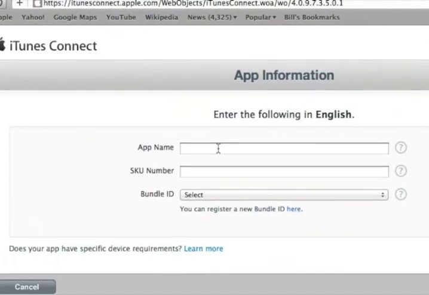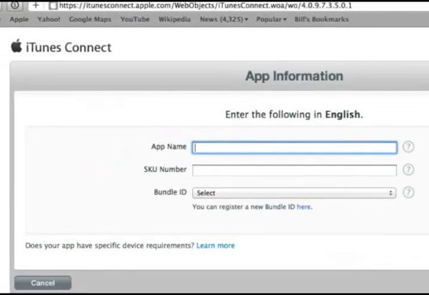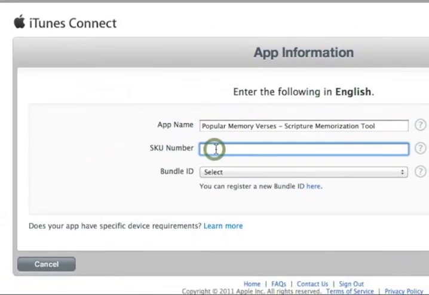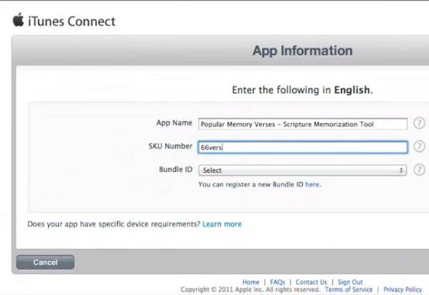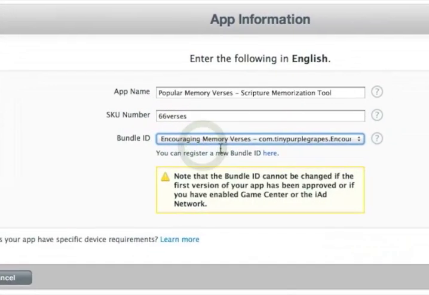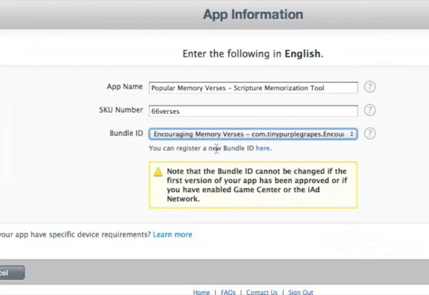Next, you'll be taken through a series of pages and prompts asking you to enter in various information about your app. Your app name is the name that will appear in the iTunes store. Your SKU number is a string which can contain letters and numbers, and it will be used by Apple to track your application and refer to it. Select the bundle ID that you created when you built your distribution provisioning profile.